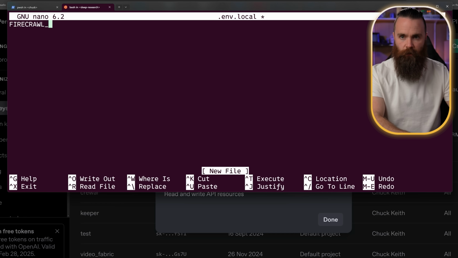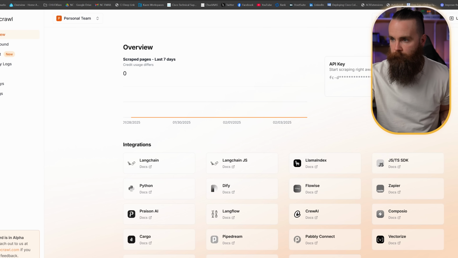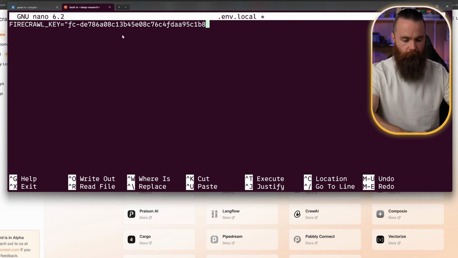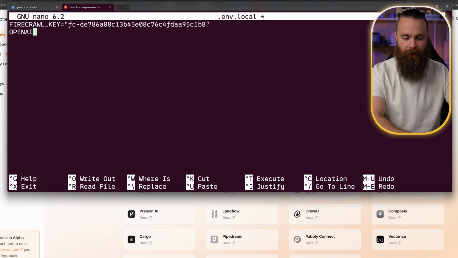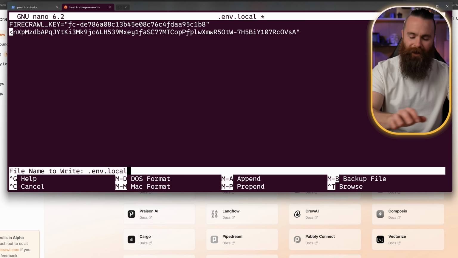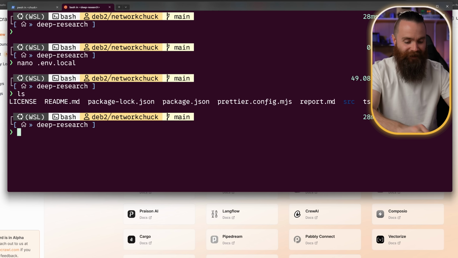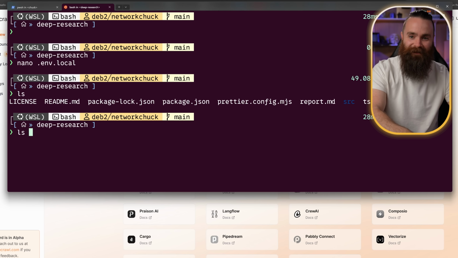Just like this, FIRECRAWL_KEY equals your API key. I'm gonna grab mine, copy that key, paste it here. And then just under that, OPENAI_KEY equals my key. That's all we need for that file. We'll hit Control X, Y, Enter to save. Type in ls, you should see our file, actually no, you won't see it, it's hidden. Type in ls -al, and you'll see it right here.